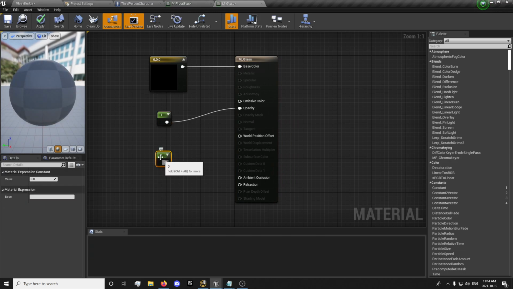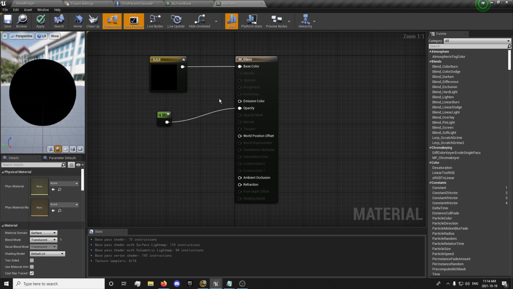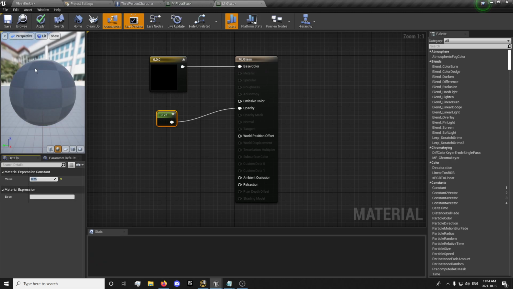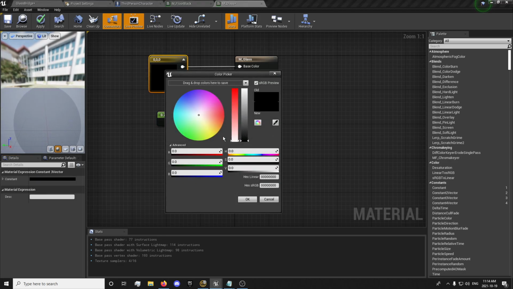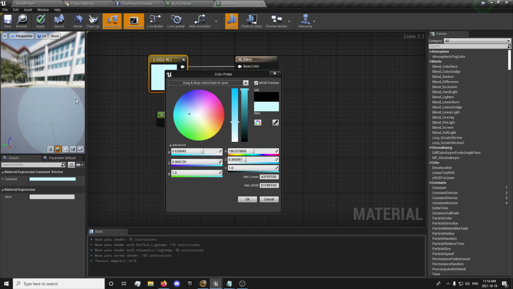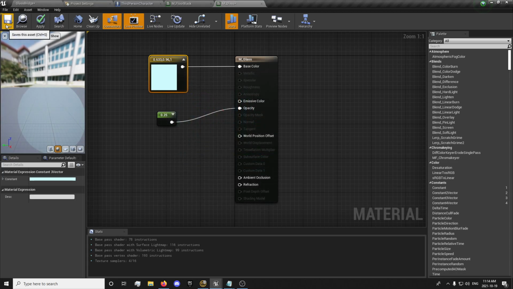Hold one and click if you didn't have this constant. And we can set this value to, I'm going to set it to 0.25. You'll notice that it's a lot more transparent. We'll set the color. We'll go into the blue and right up here. Gives it a more glass-like color. We can save that.